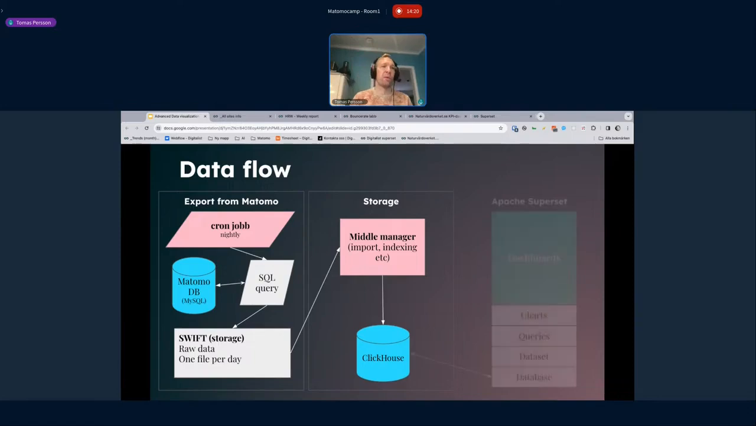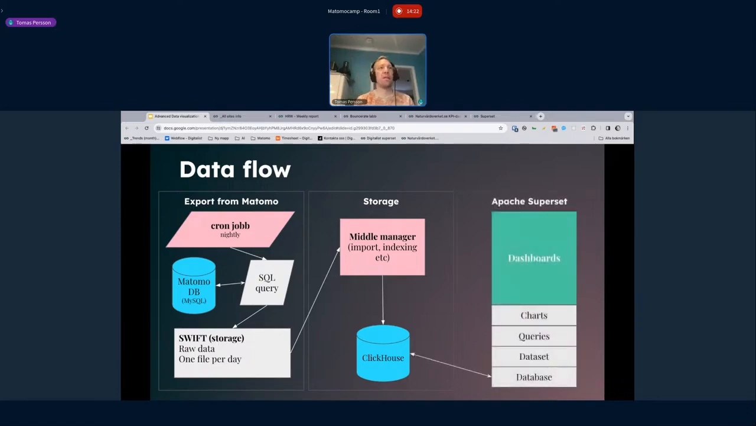And then it's stored in ClickHouse, which is an open source column-oriented database. Then we use Apache Superset, which is a lightweight visualization software on top that can talk to ClickHouse. It can talk to a lot of databases, but the main thing here is that we have several components, and I will go through them all.